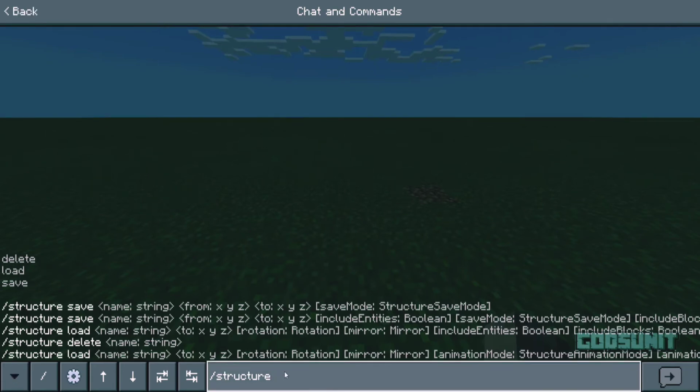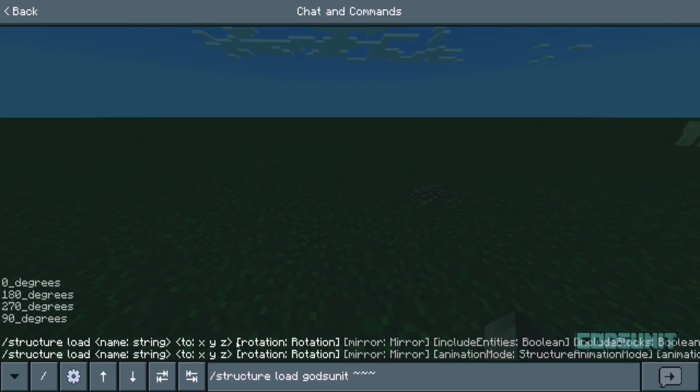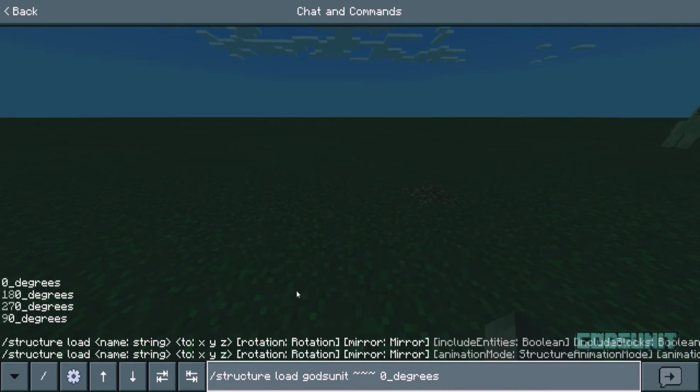So you can load a structure that you've already made. Let's say I made a structure called godsunit. Then I would type godsunit, and if I wanted to load it at my coordinates or any coordinates I wanted, I could put those coordinates, right? And then this is if you want it to rotate. So do I want it not to rotate? Then I'd put 0 degrees. If I wanted it to rotate 180, 270, 90, I could put any of those and it would rotate that much.